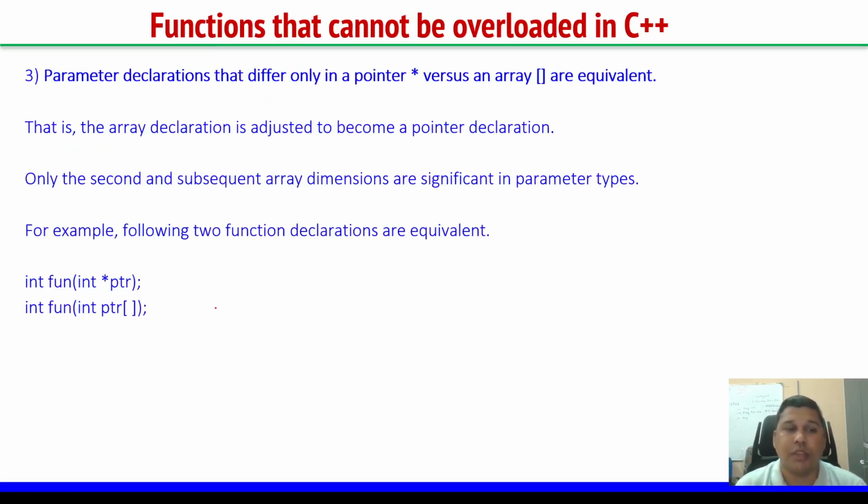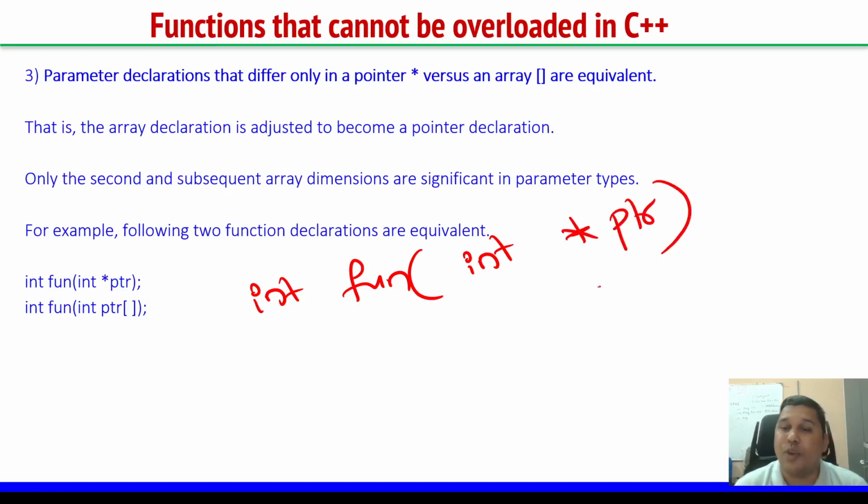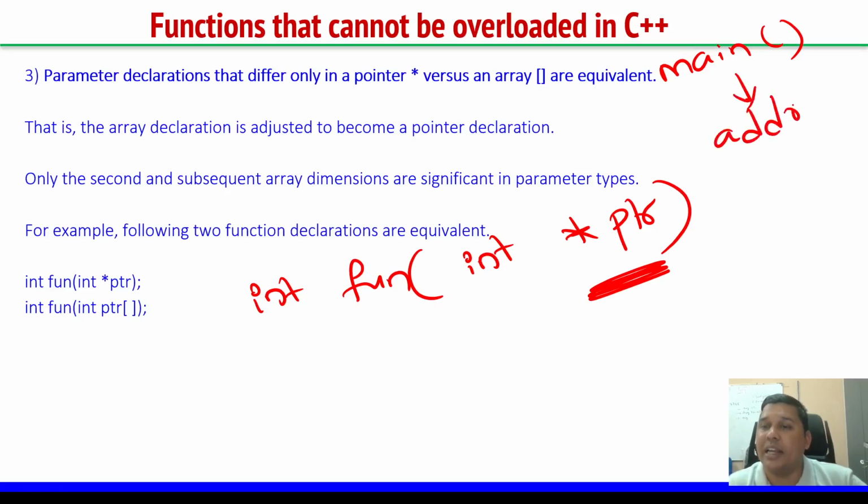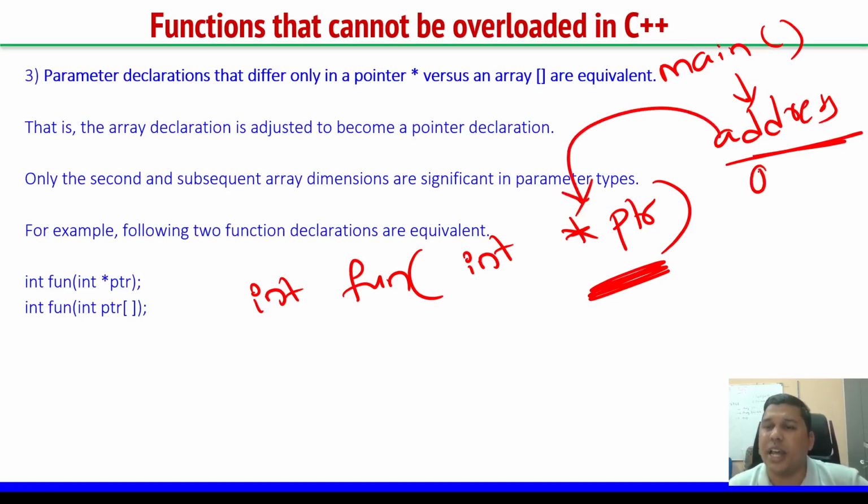Third one, observe this. This is very important because you might have studied the pointers concept in C programming, right? So if you see, to a function I am passing a pointer, int star ptr. When can we write like this? We can write like this when from the main function I am sending an address. Whenever you are sending an address, you can receive it like this, int star ptr, the address of an array. This is one way of passing the address of an array to a function.